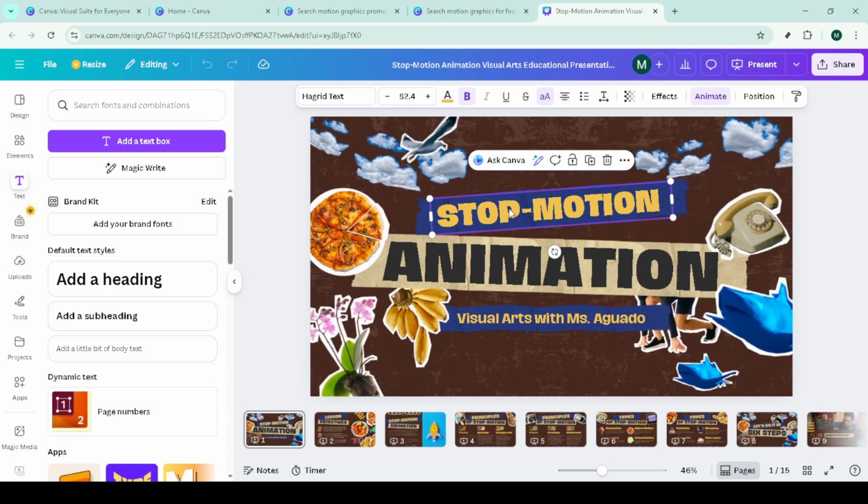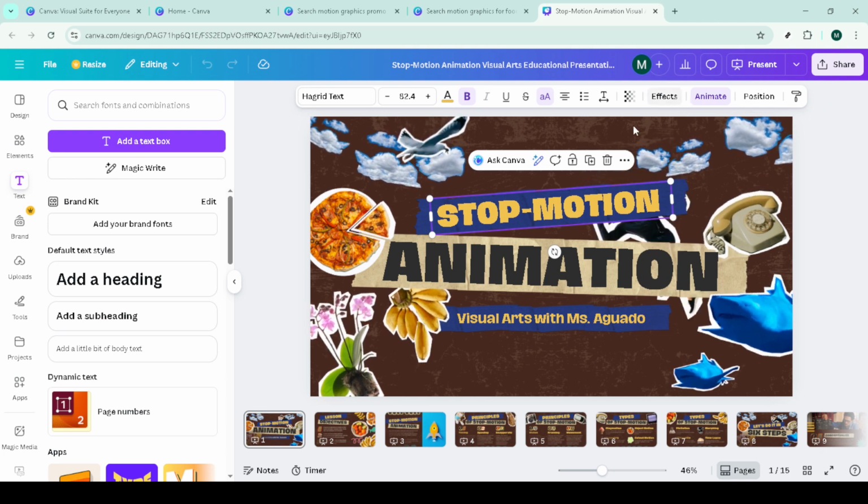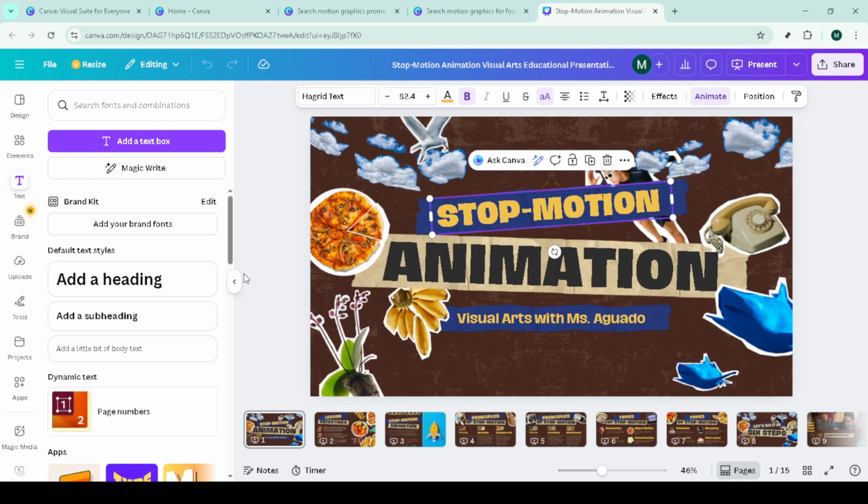Animate the text with typewriter for punchy reveals, ascend for a polished lift, or burst for emphasis. Keep durations quick so words are readable but energetic.